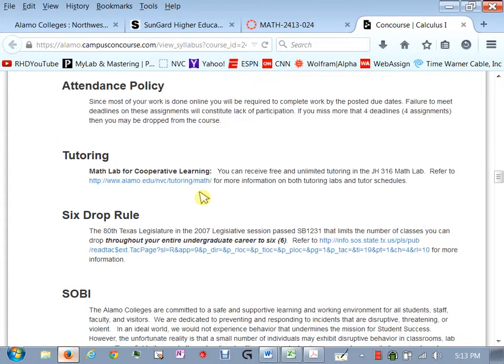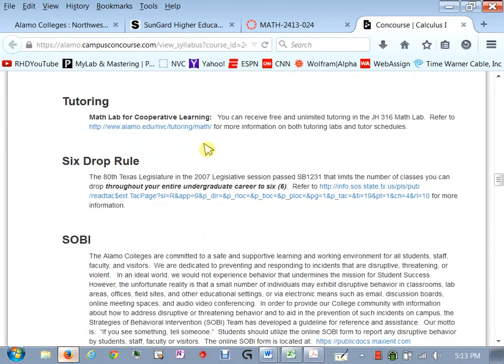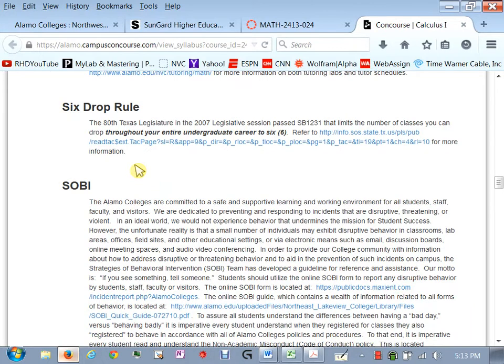Tutoring, there is tutoring available, but because the tutors vary, if you do go to get that free tutoring, they usually have a calendar of when their tutors are there, and what you want to do is ask the tutoring lab who their good calculus tutors are, and that way you can see who fits into your schedule.